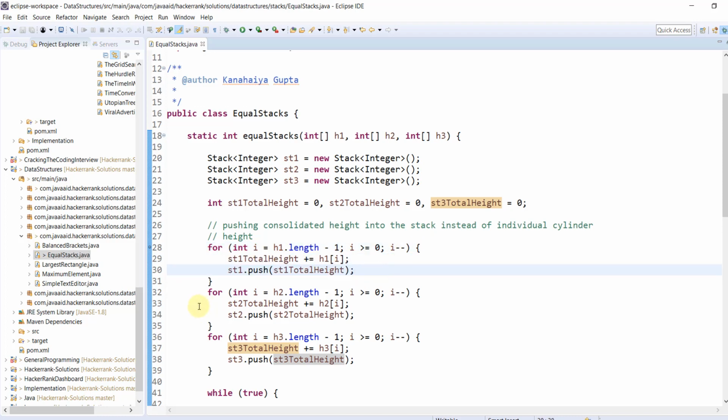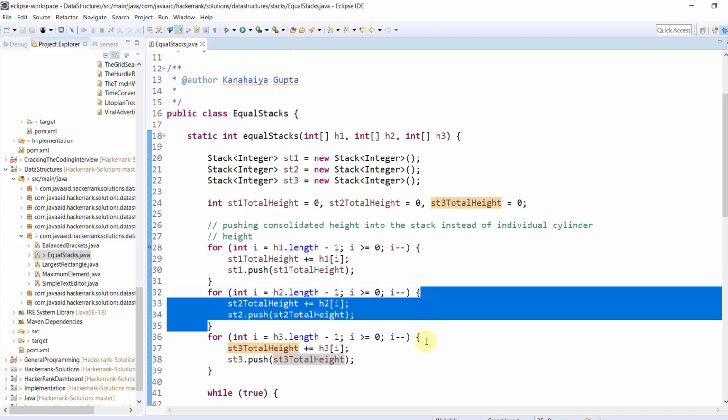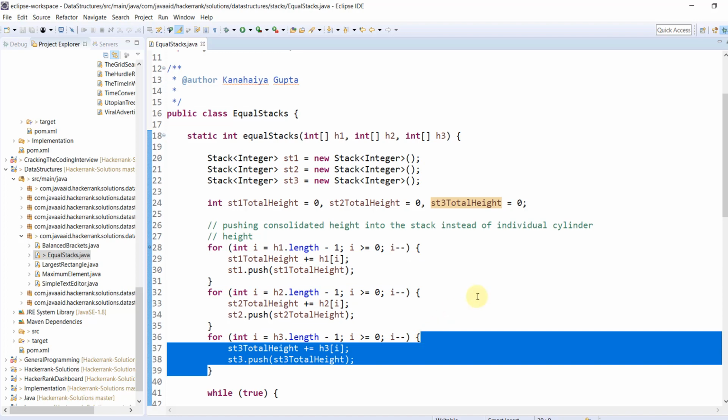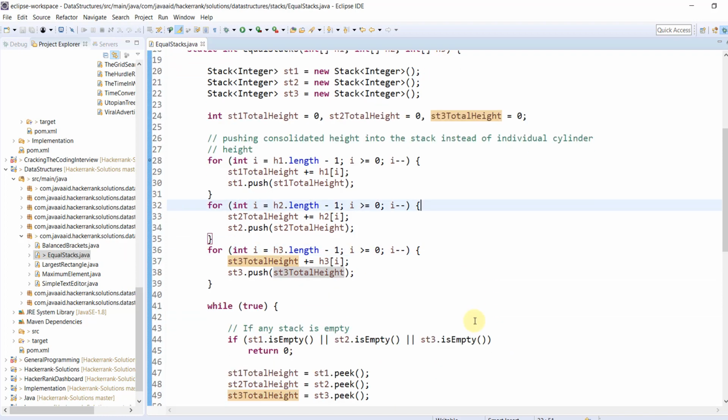In a similar way I am going to do this with the second stack and the third stack. So now all three stacks have the consolidated height in them. Now we are going to perform our operation.